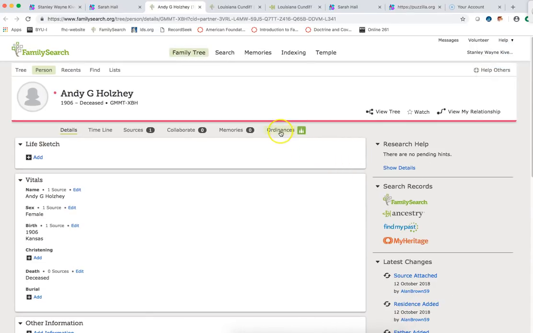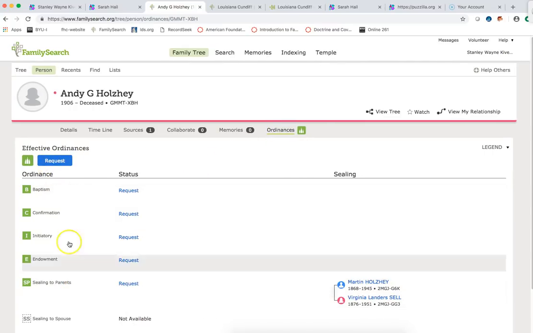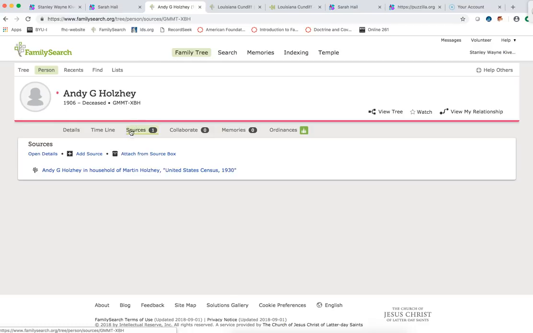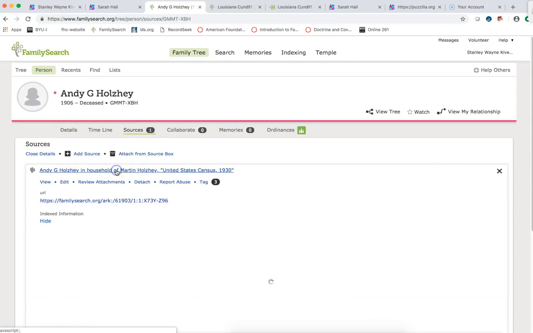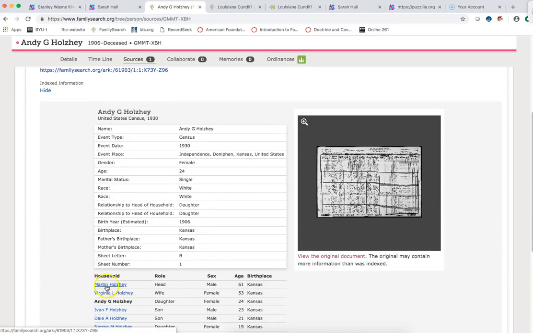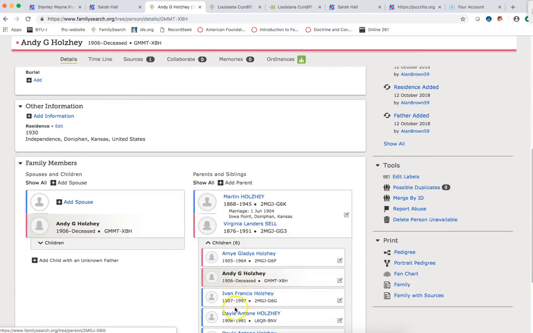And you can see that Andy, if I wanted to right now, I could request her ordinances and they're ready to go. They would let me take her to the temple. But I never do that. I always interview a person. And so with her, I only have one source, and that source is a 1930 census record. And you see that Andy is a female. Andy's not that female-ish of a name, but she's still single at this stage and living with Martin and Virginia and Ivan and Dale. And so when I come back to the details page, I've got Martin and Virginia and Ivan and Dale.